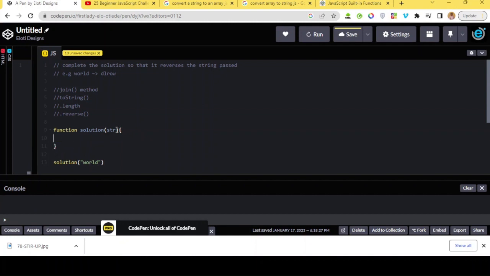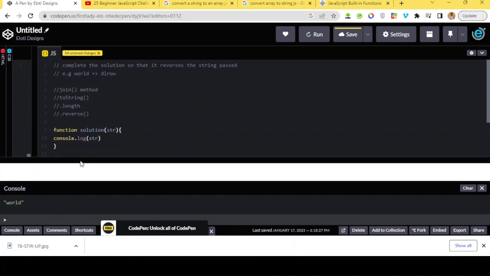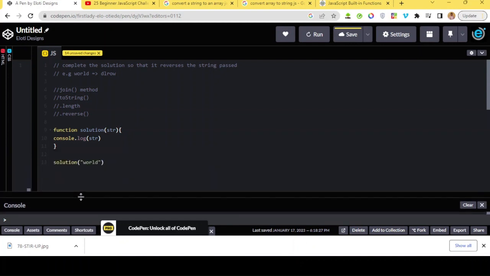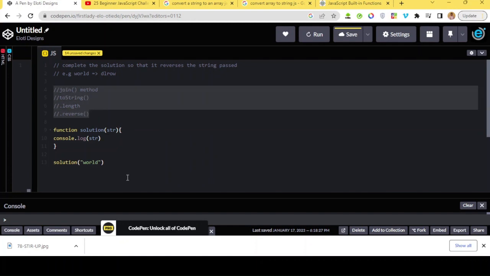When I console log the string str here, what we're going to have, of course, is world displayed. So I'll do that, console.log str, and I hit run. Let's see what I'll get. Okay, so I got world. We passed in world into this function parameter here. Now I want us to look at these methods, and then we'll look at the steps with which we will accomplish our results.